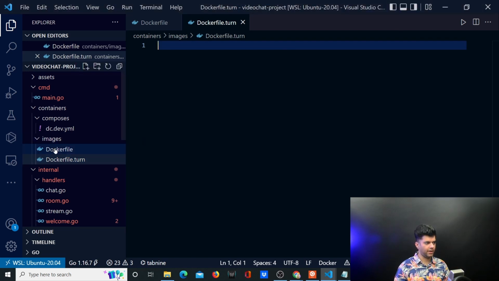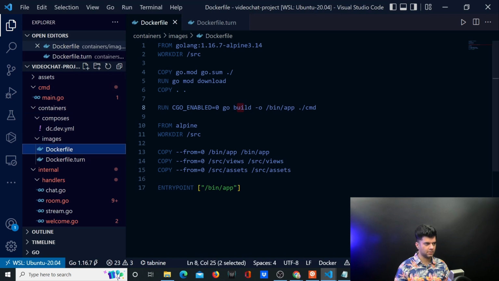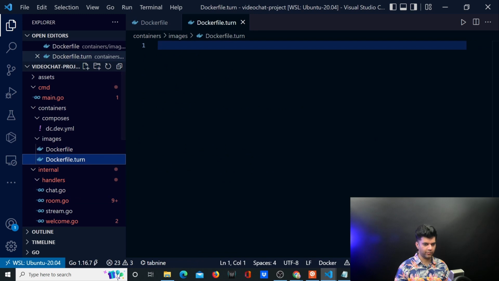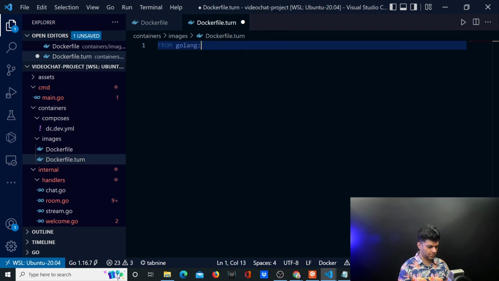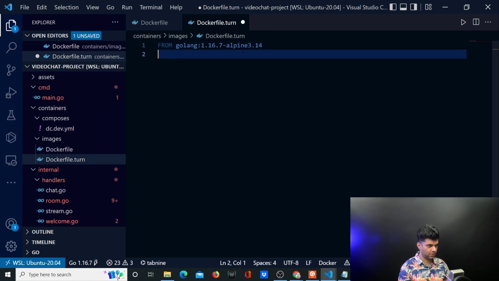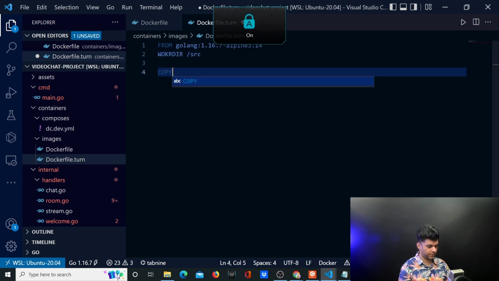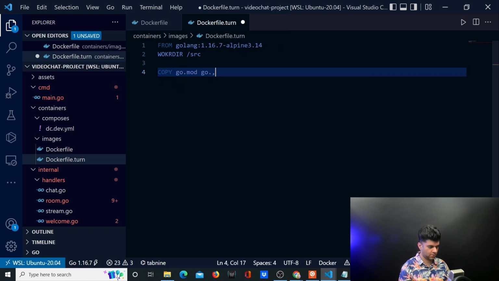Then we have a Docker file for turn. Just let me make sure if this is all right. I have the Docker Hub open, and I'm just confirming if this is the actual name of the image. Otherwise, it'll give me an error. So Docker file.turn will have golang 1.16.7, alpine 3.14, and work directory. Again, it's the same stuff. Work directory /src, and you want to have copy go.mod go.sum.